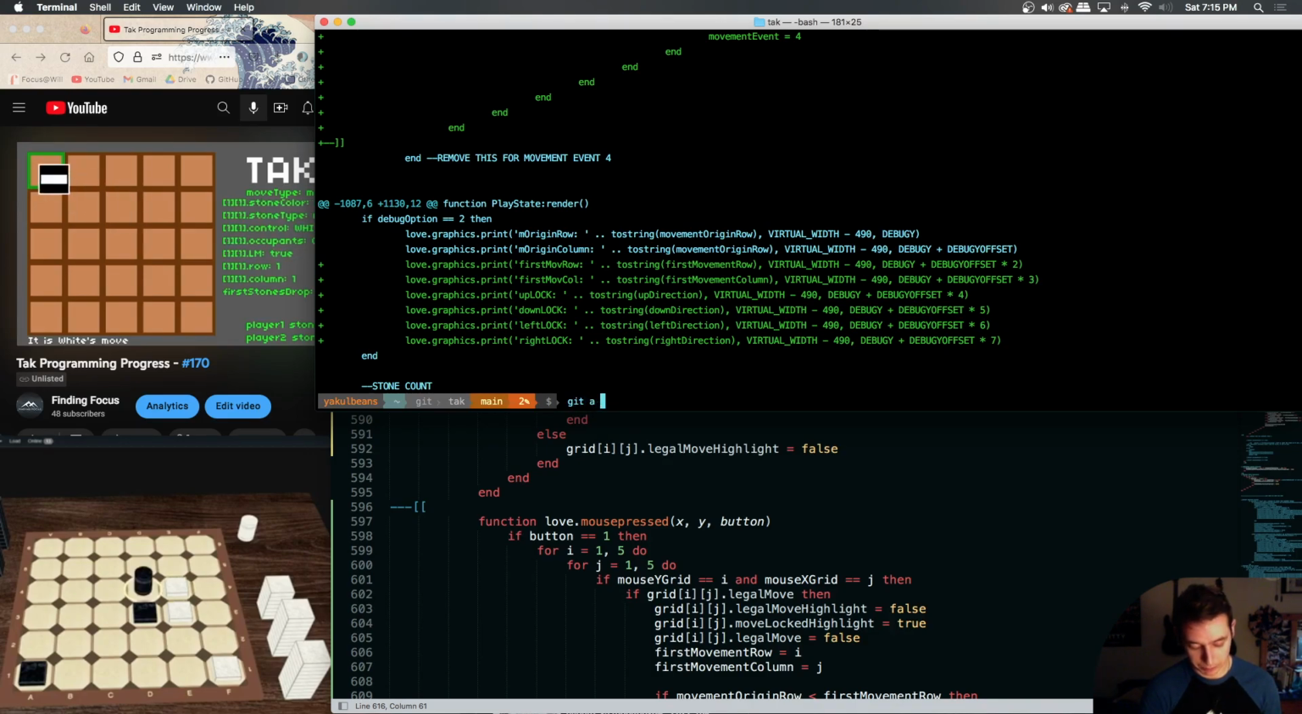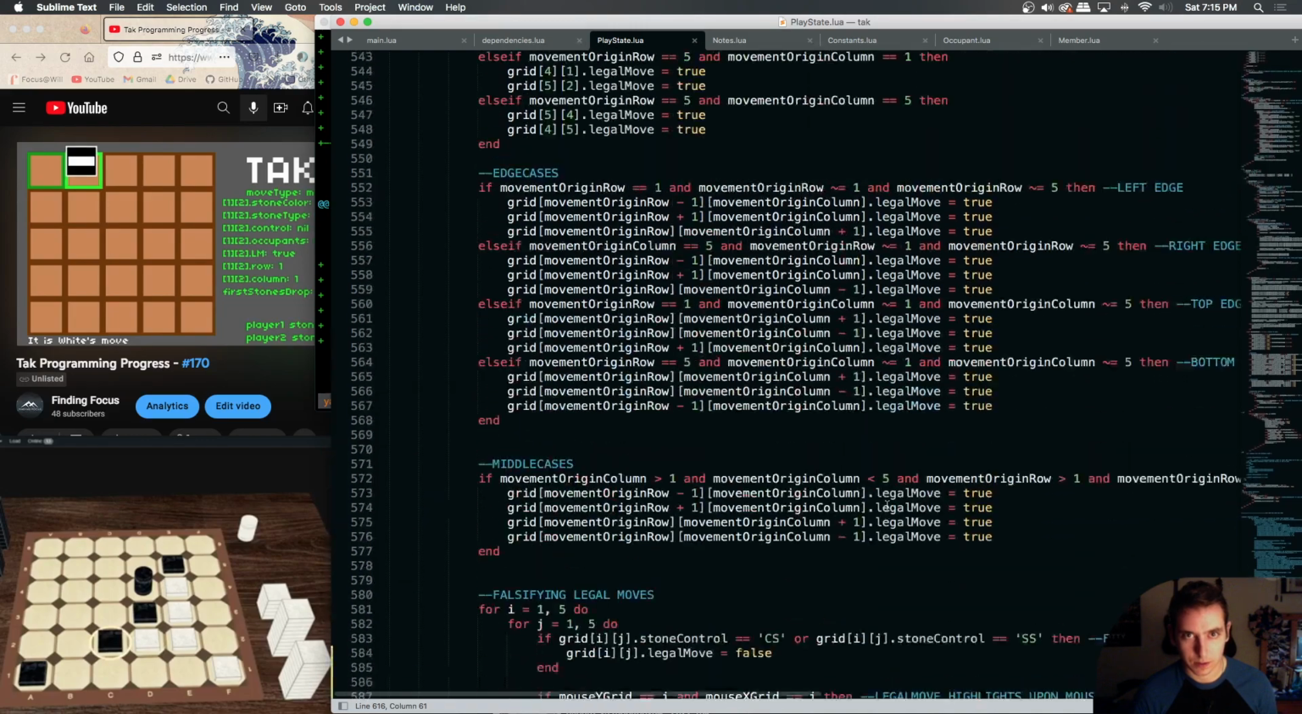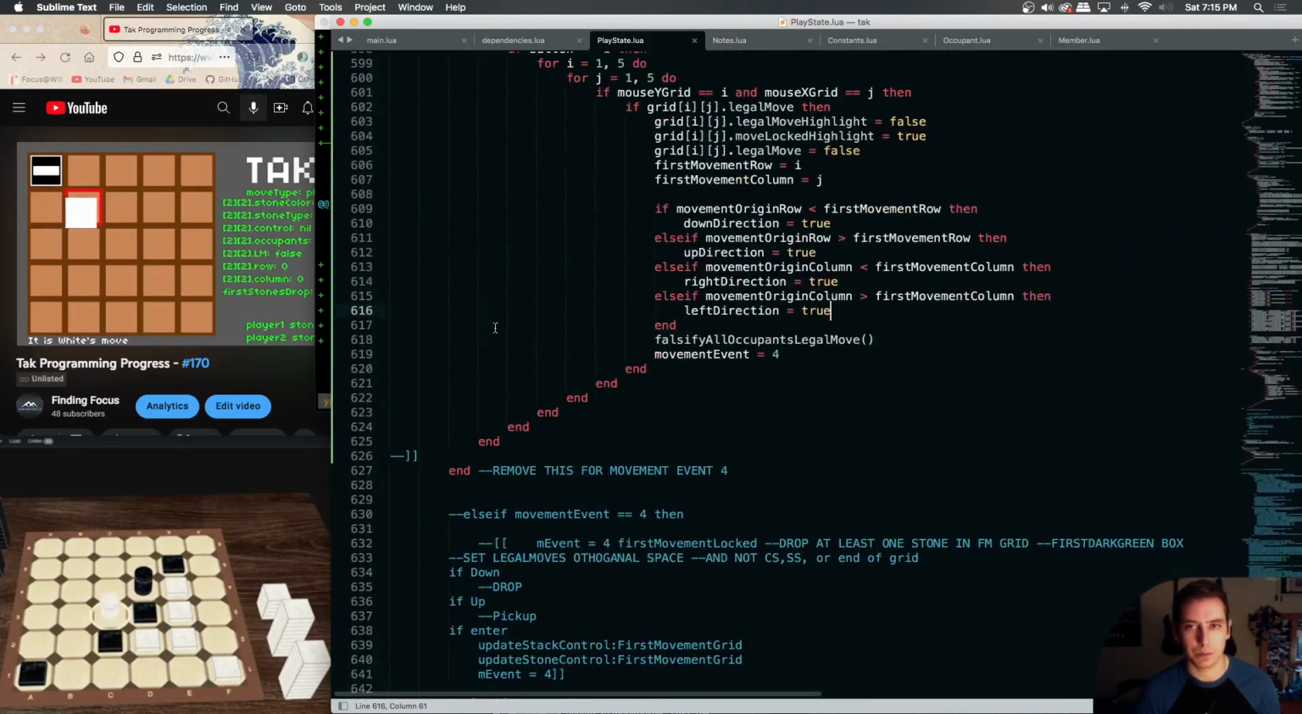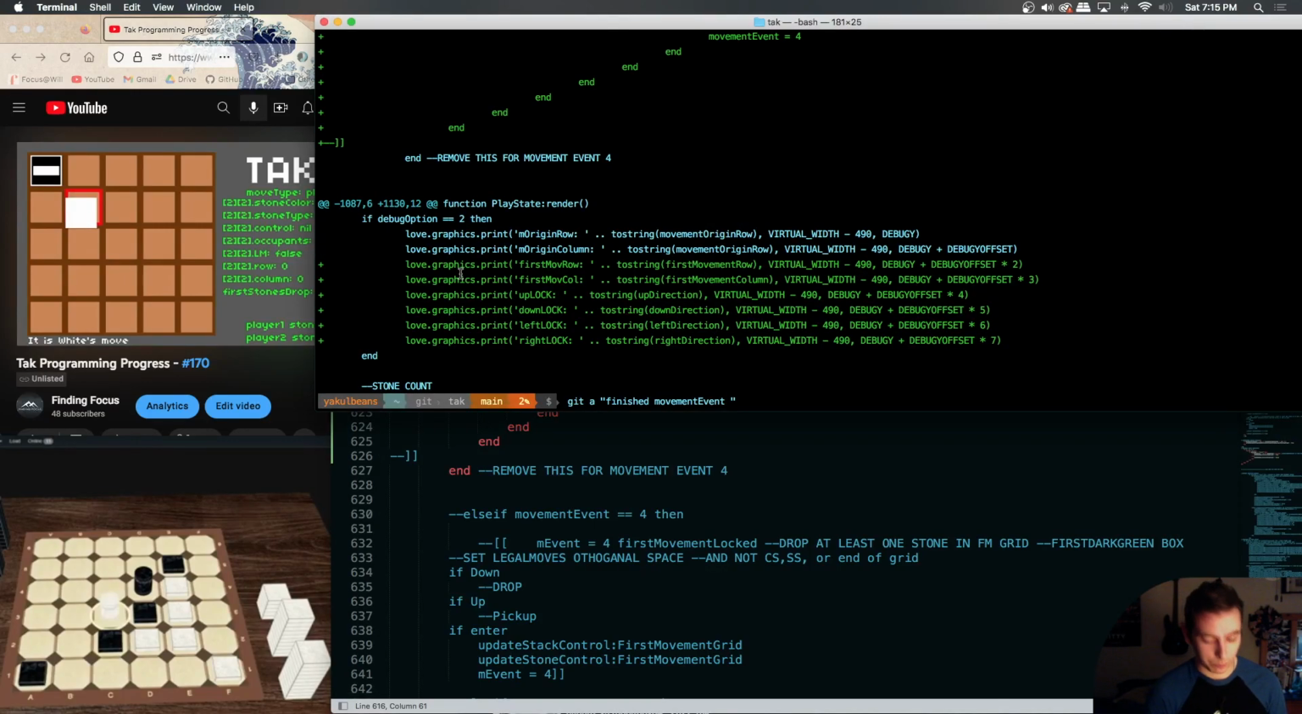And we'll git add, commit. Add everything to the staging area, commit with a message saying finished movement event 3 logic. Is that what we call it? Sounds wrong. Yeah, movement event 3. So yeah, we finished movement event 3.